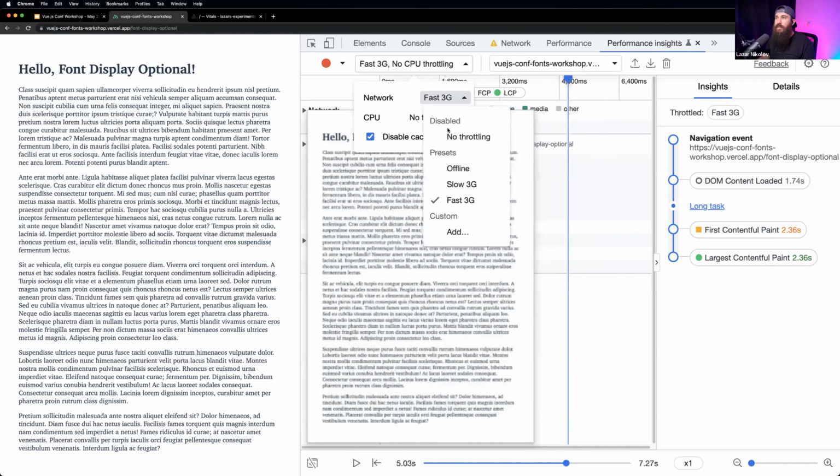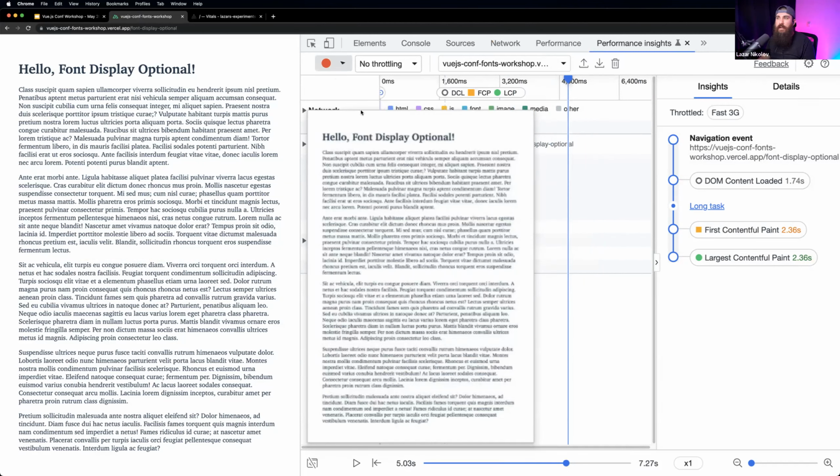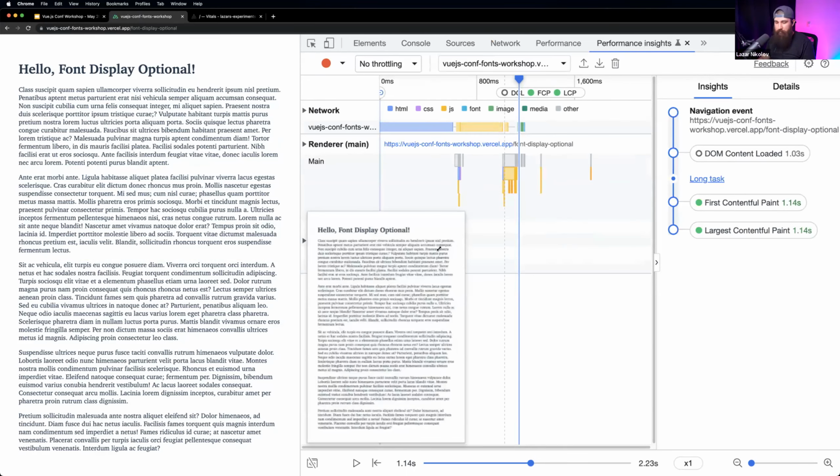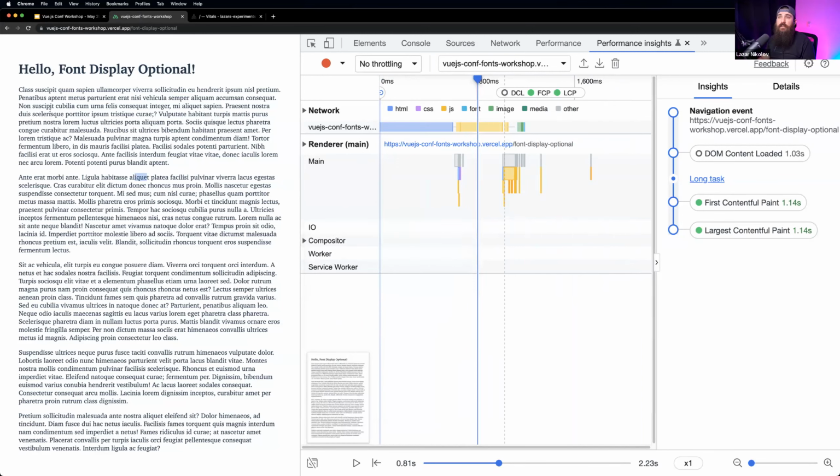If we remove the throttling, let's see if we can actually see the swapping take place. It actually doesn't. Maybe the font is way too big for it to be loaded in that time. So yeah, optional will never swap. If the browser doesn't load the font within the first 100 milliseconds, it will never swap the font. Okay, and that's all the strategies we have.